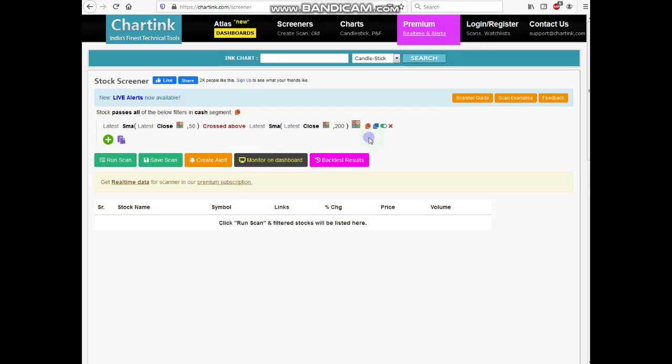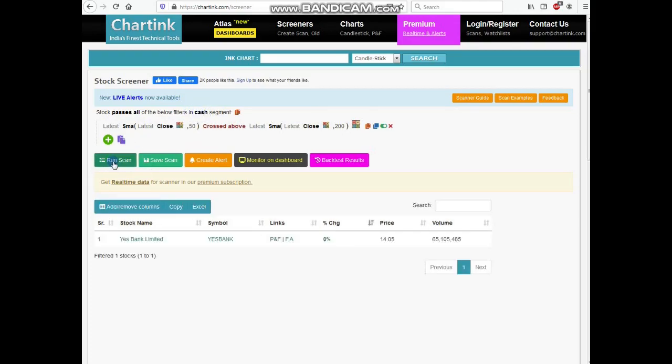Now, this condition will show results for stocks in which 50-day moving average has crossed above 200-day moving average on a daily time frame. Click on Run Scan to get the results. There you go. Following are the stocks which satisfies the given condition.